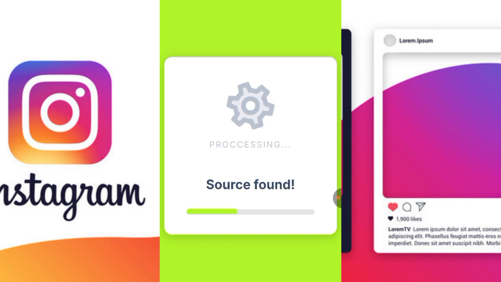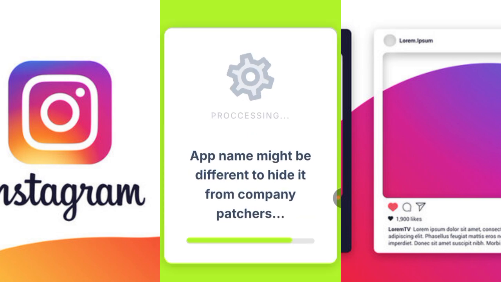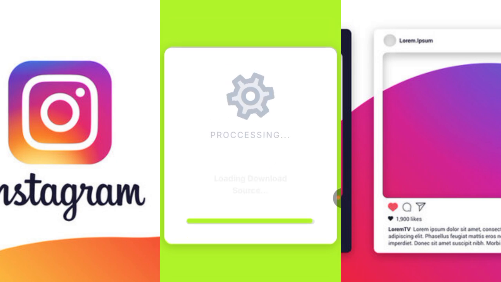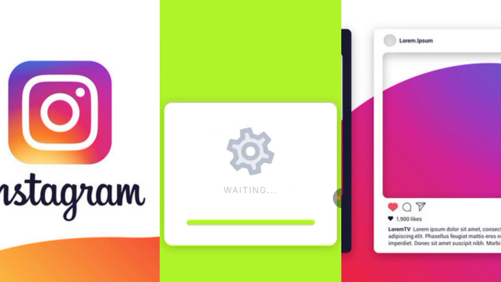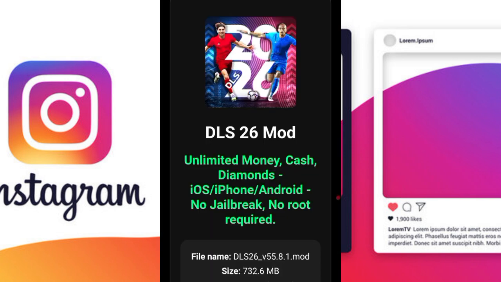So let's wait for this to be done processing. It says source found. So let's wait for this to complete. It's still loading. App name might be different to hide it from complete dispatcher. So just wait for this, guys. It's still loading. Then it says you should wait and it takes us here. So what you want to do next is you want to click on download.